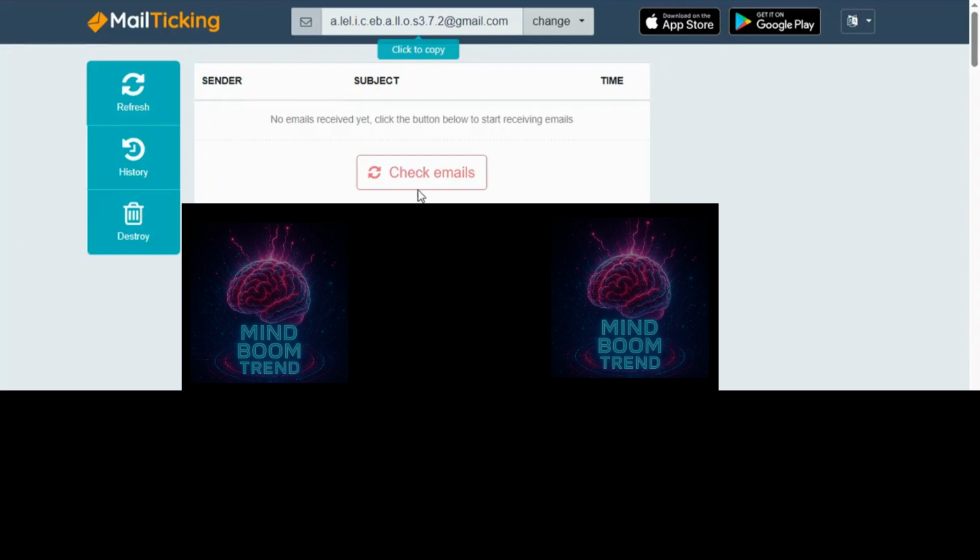www.mailticking.com. When the page loads, you'll see a pre-generated email address on the screen. However, I'll explain how to create one from scratch so you know what to do if you need to generate a new one later. The part that says click to copy is the automatically generated email address. If you click on it, the email address will be copied.